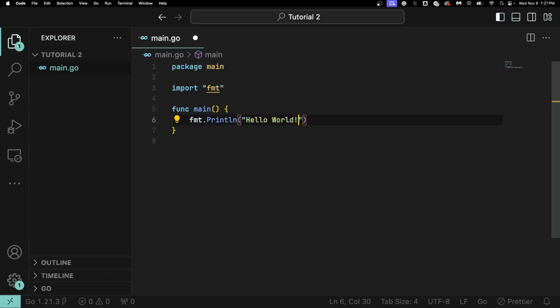And this code is saying we want to use the Println or printline function from the fmt package. We then give the function the message we want to print by putting it between the two brackets. It's also important we put our message between two quotation marks, but you'll learn why in the next video. Now that we're done writing our program, let's run it and see what happens.